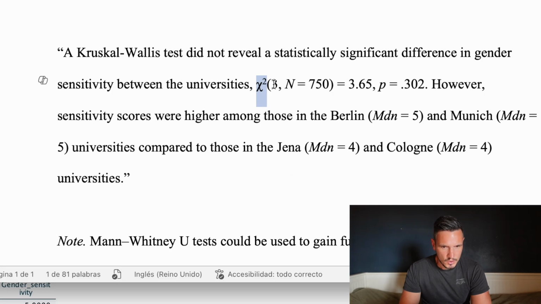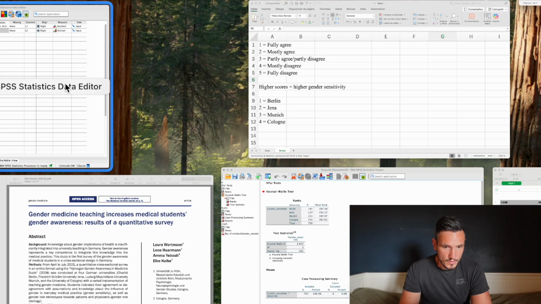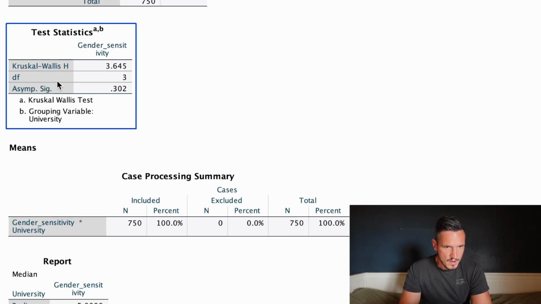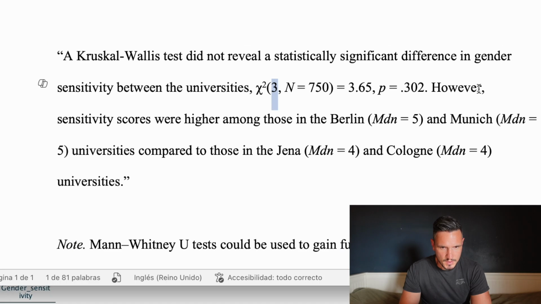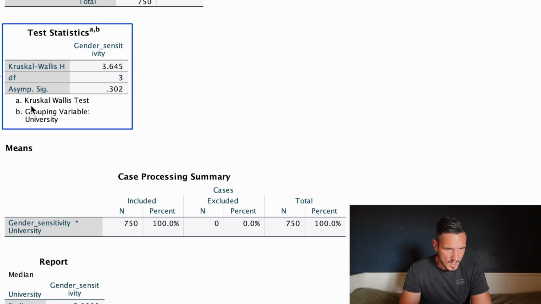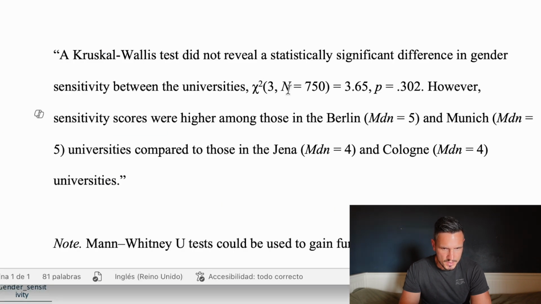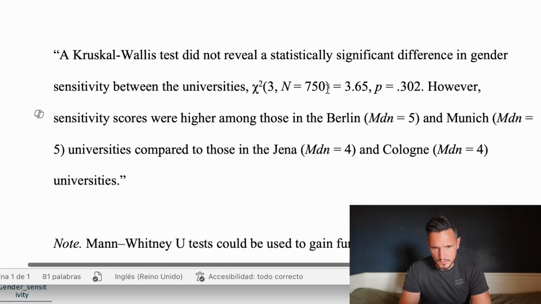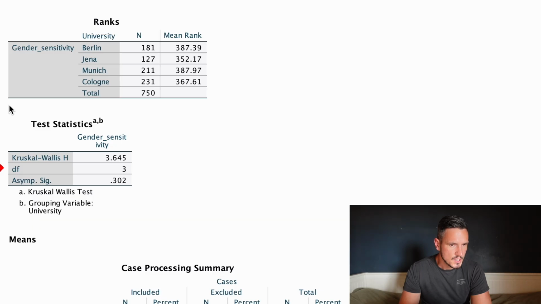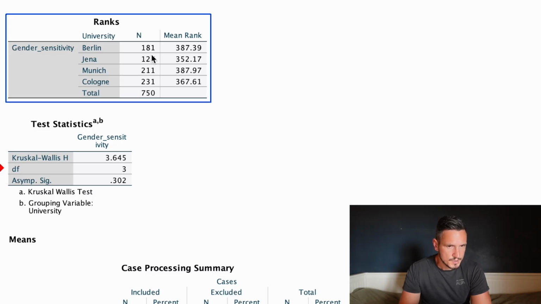Next we have this degrees of freedom value of 3, which is what we have in this DF row of the same table. And as we saw before, we have this p-value of 0.302, which is what we have in this Asymp. Sig. row of this same table. And we also have this n equals 750 in brackets, and that's just the number of people in our study. So we can see that we have this value here of 750 in the ranks table.